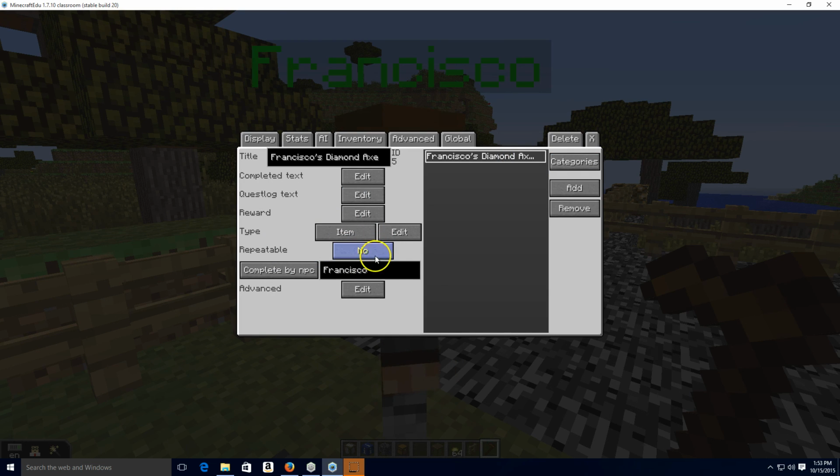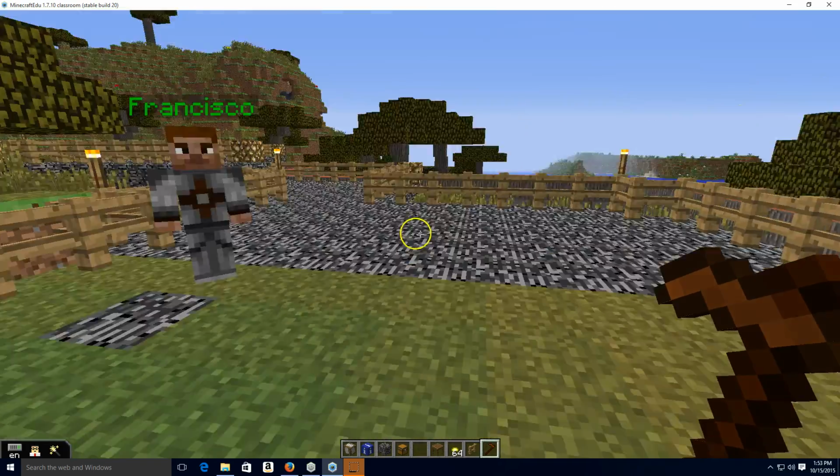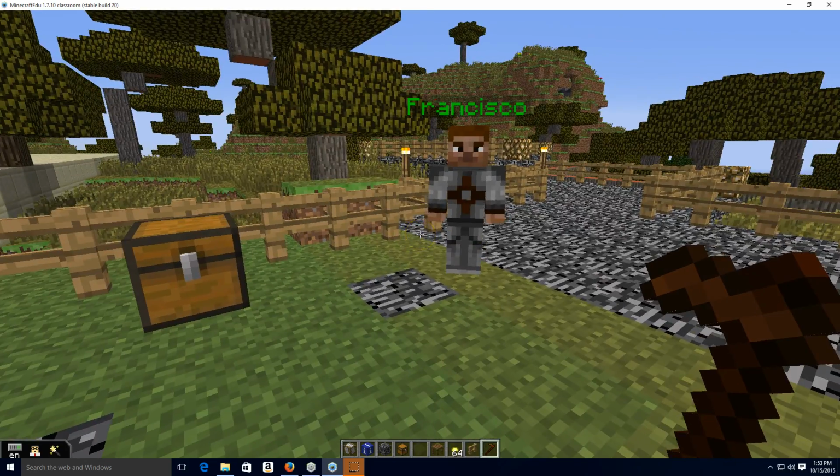Repeatable. It says no, but it's actually yes. It's actually repeatable. So it's kind of weird. That's a little bit strange. But basically there's the whole entire quest line.